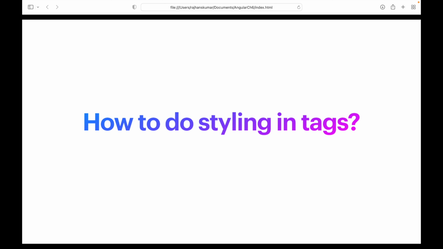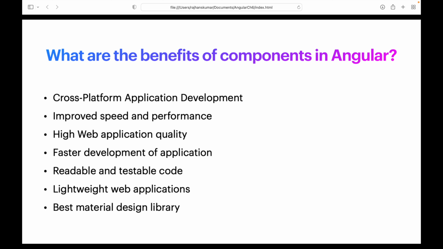So how to do styling in the text. I already demonstrated to you how to do the styling in the text. Okay, so now the next thing, what are the benefits of components in Angular? So there are a lot of benefits, so I have added a few of them here. You can see the benefit of components is cross-platform application development. That means it will help you to develop the application cross-platform.